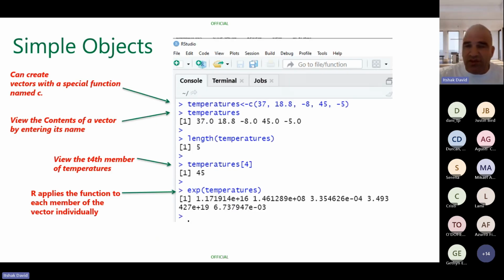You can create a vector with the special function named c. So this is the vector temperature, c open, and these are all the values here. temperature will give us the vector. length(temperature) will give us the vector length. temperature with square brackets, viewing the 4th member of the temperature, will give us the 4th member. We can apply a function to each member of the vector individually. So if you do x times temperature, it will apply the exponent on each value, on each member of the vector here. You can see it here.